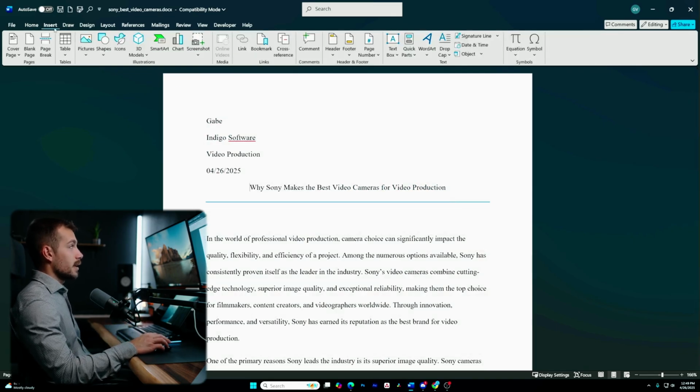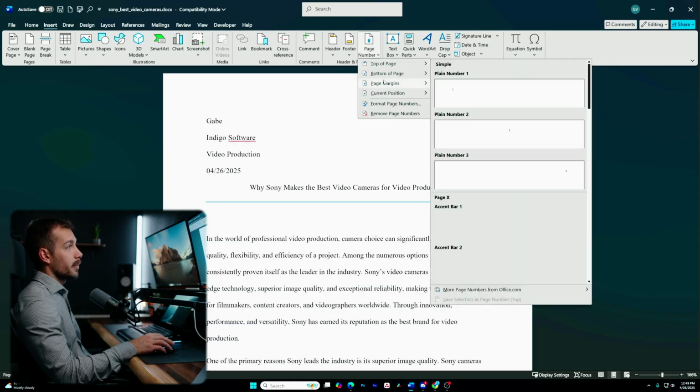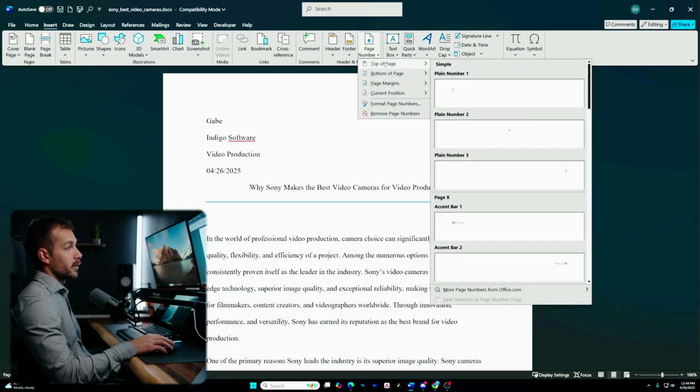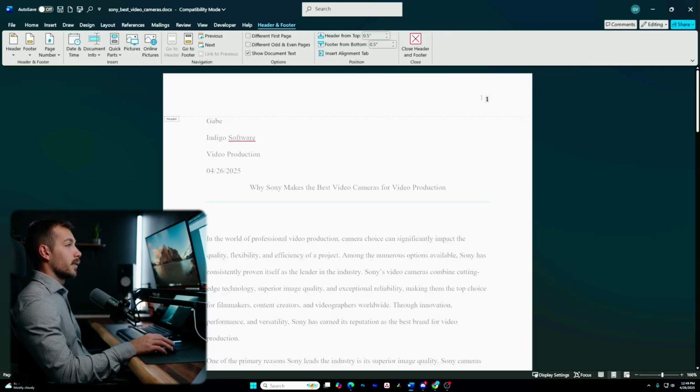We can just go back to the Insert tab here, so one over from Home. And if we scroll down towards the middle, we can see page number. It's also going to give us several options such as top, bottom, page margins, or current position. We're going to go with top of page, and I'm going to select plain number 3, which will give it to us at the very top right. And this is what I want in this case.